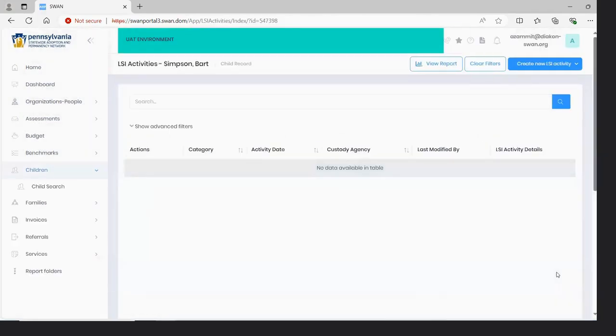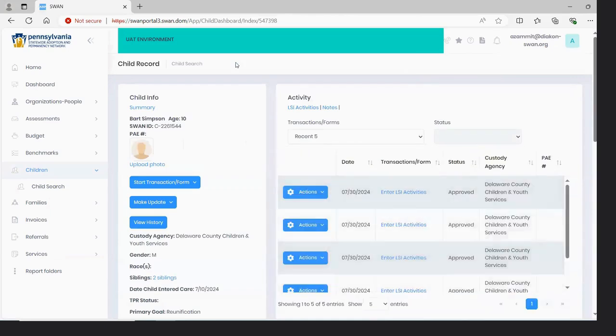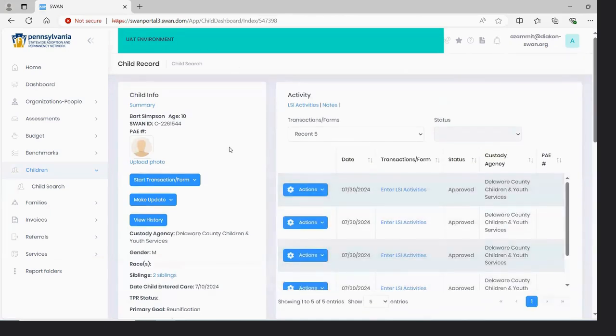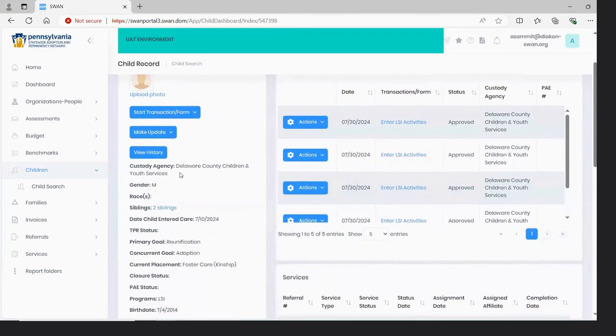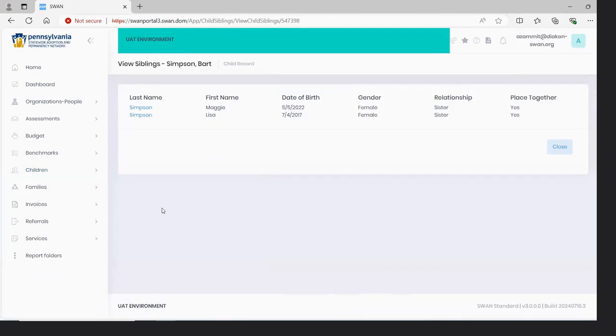Once that is done, we are taken to the LSI Activities screen in Bart's record. But to see his child record overview, we will simply click the child record hyperlink next to Bart's name. This takes us back to Bart's child record overview screen, and this time scrolling down, we do see that there is a blue siblings hyperlink. And if we click on it, we can see Lisa and Maggie are now connected to Bart.